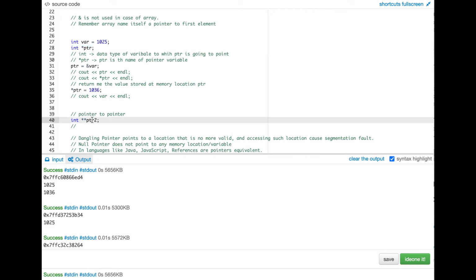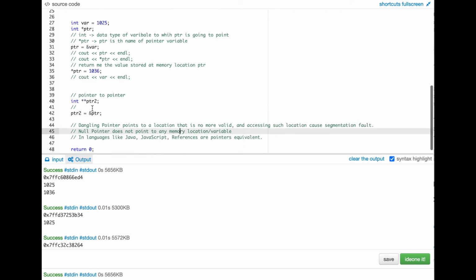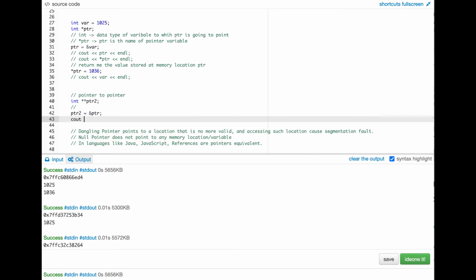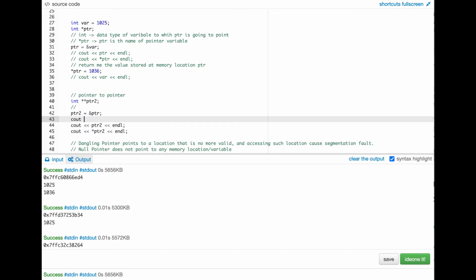So star ptr2 will actually hold or store that memory location at which ptr is present. If I do something like this, ptr2 is equal to AND of ptr, this will store the address of the ptr pointer inside the ptr2 variable, right? We can easily see this. Let's try to print ptr2. Let us also print the value of star of ptr2, and before this also let us print the value of ptr.